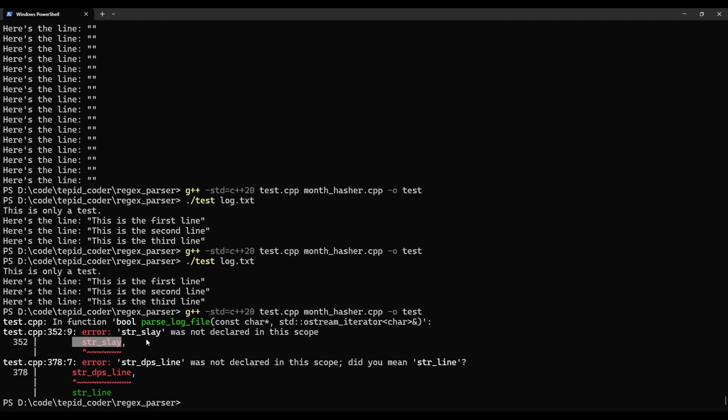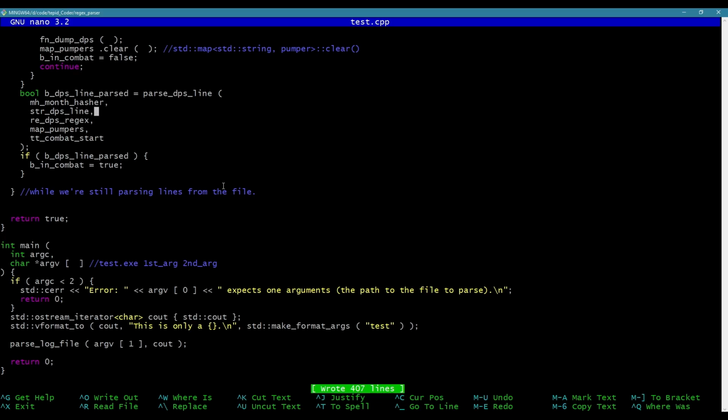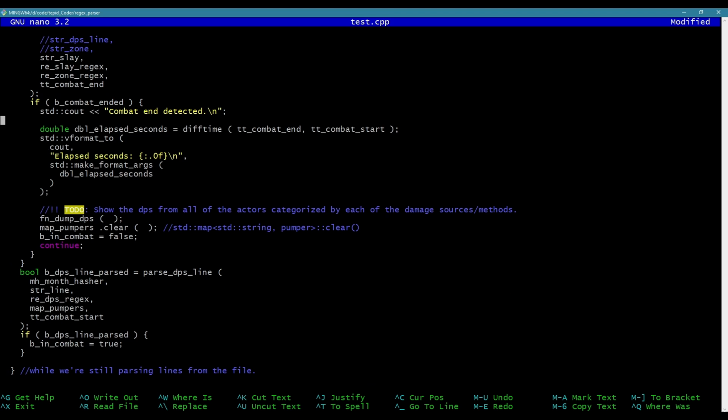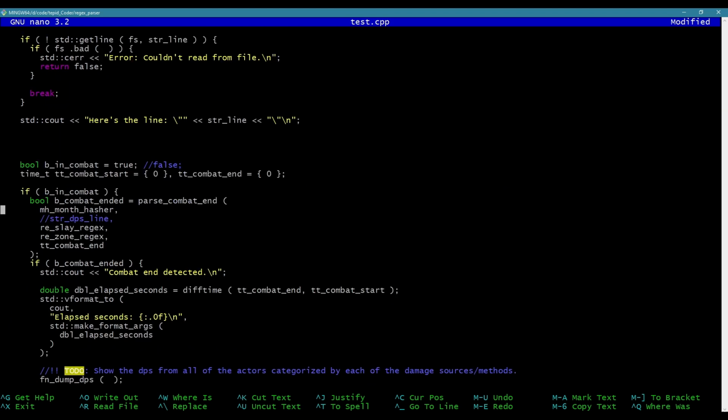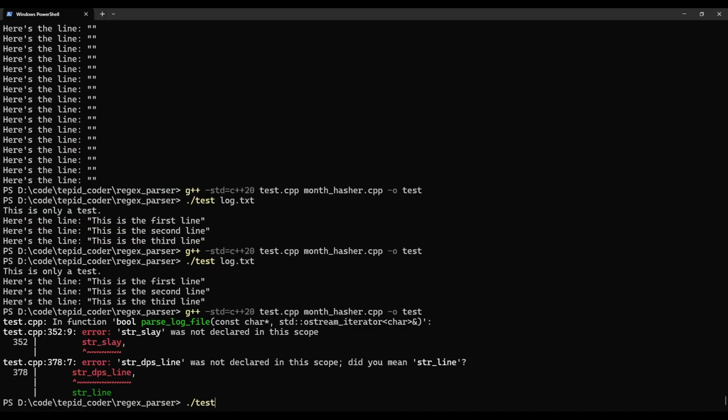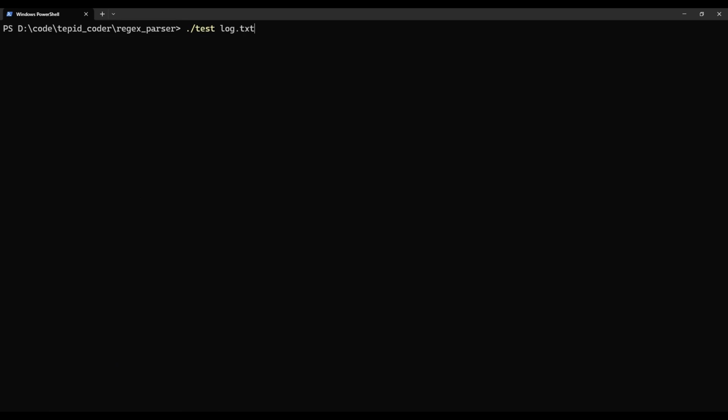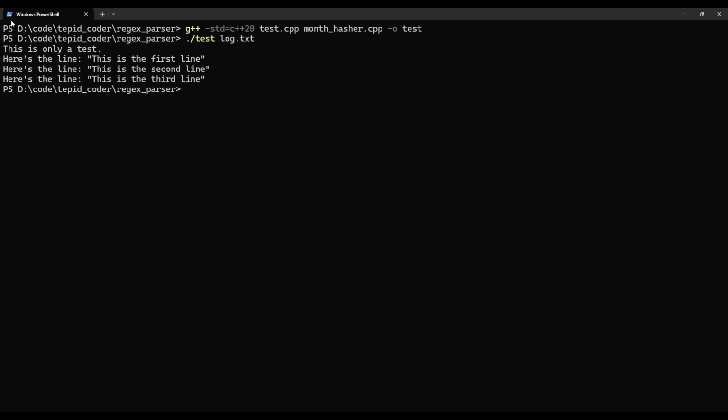Okay, stir slay, not declaring the scope. Fair enough. Because what I actually need to match against is just called stir line in both cases. So over here, I don't care about any of that. We just care about stir line. And we need to start out not in combat, because that was just for test before. Okay. Clear. Compile it. Okay, it's not going to find anything.